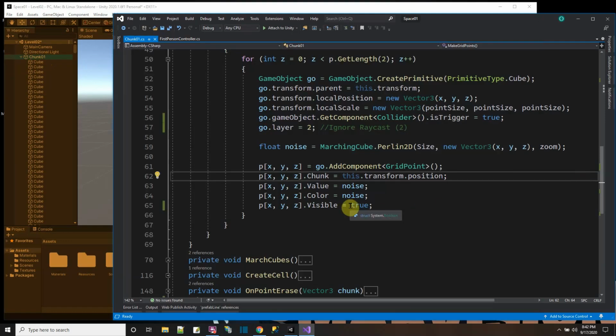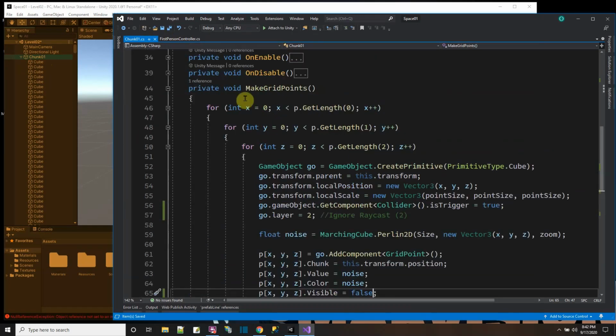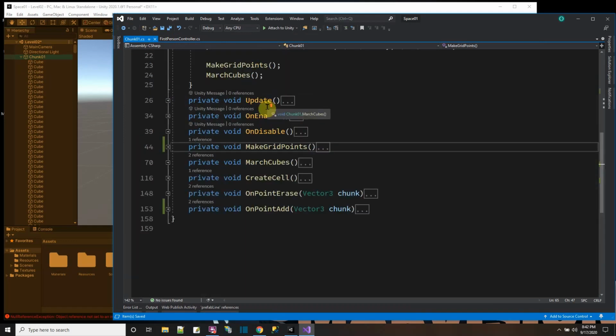So now let me put it back to not visible, because I can't have those points showing in the game. So this goes through and makes all those grid points. That's all that this method does. It makes the grid points and gives them their values, what you're seeing. Let's see what else happens after that.